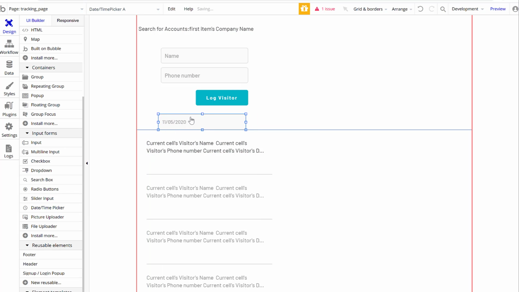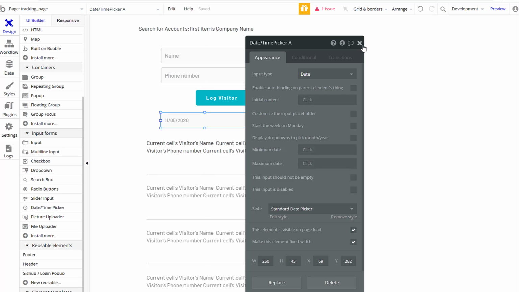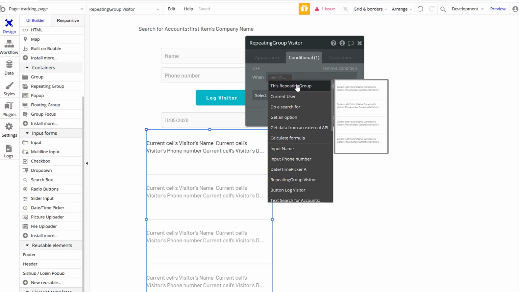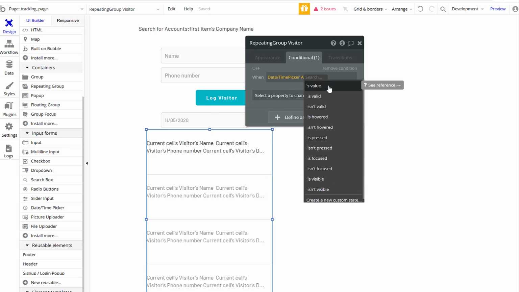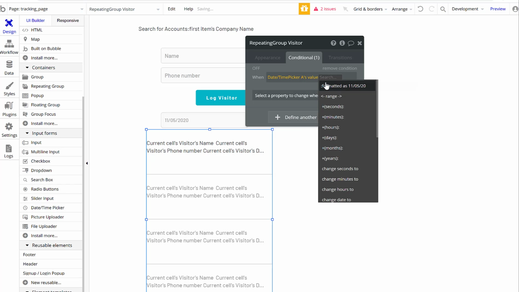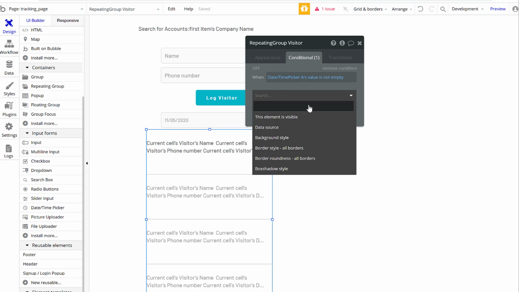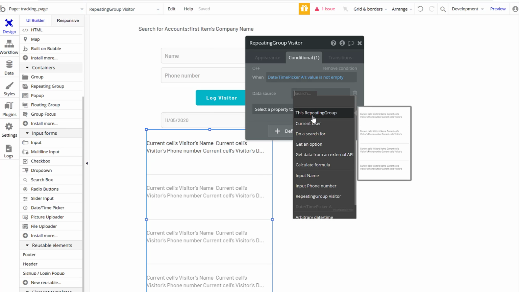I may want to pick a date and time, right? So I may want to pick a date, and I might want to do something conditional here. When date and time picker A's value is not empty. Great. So when this box isn't empty, when someone's actually put something in here, we are going to change the data source.